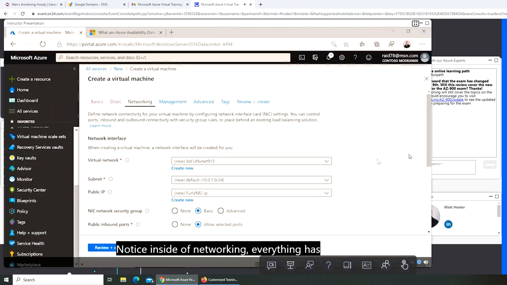Notice inside of networking, everything has to live on a network. Now, I'm not going to do a deep dive into virtual networks in this course. It's kind of out of scope, but folks, I just want to point out that we use what is called CIDR addressing. You see that nice pretty slash 24? That tells us our subnet mask for our network ID and our host ID, IPv4 mathematics. You won't really see this on this exam, folks, most likely, but I guarantee you'll see it on the other exams. You'll have to know what that slash 24 is.